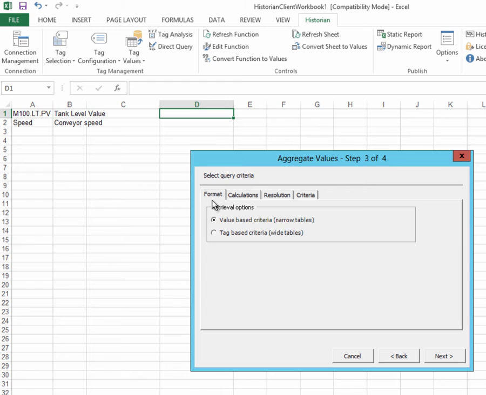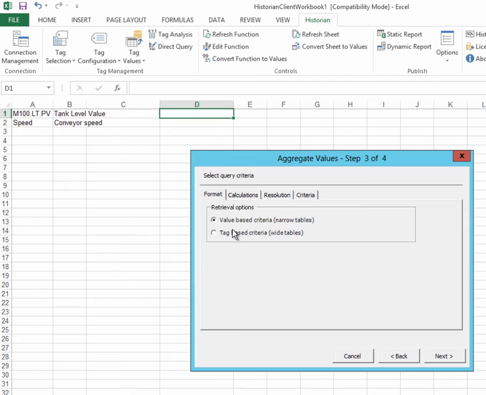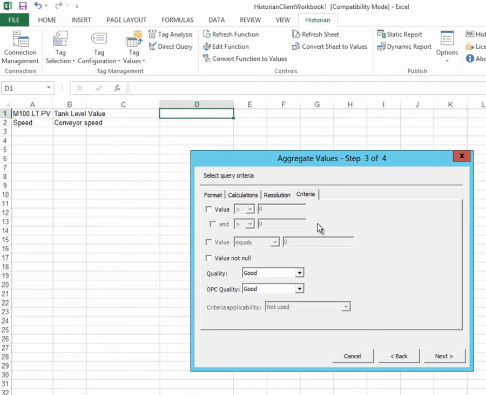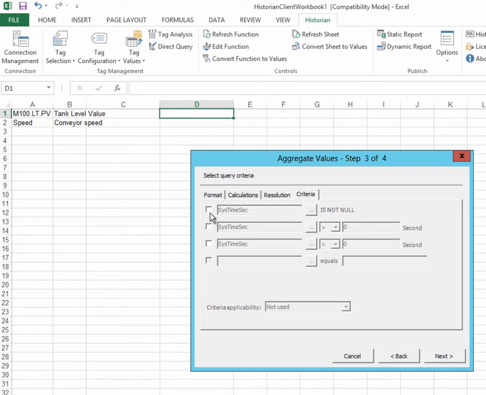The first tab is the format, retrieval options, value-based criteria, and tag-based criteria. Now remember that depending on what we select here, the criteria tab will change as well. So here in format, if I select value-based criteria, here in criteria, all my conditions are evaluating the value of the tag. If I select tag-based criteria and I go back to the criteria tab, now I have the option to enable these 4 conditions and evaluate them based on the tag name.